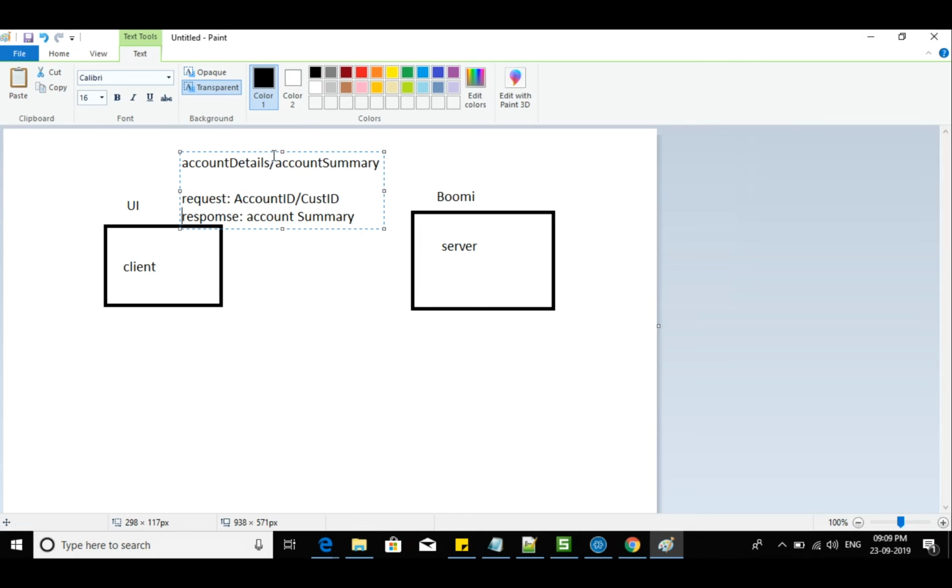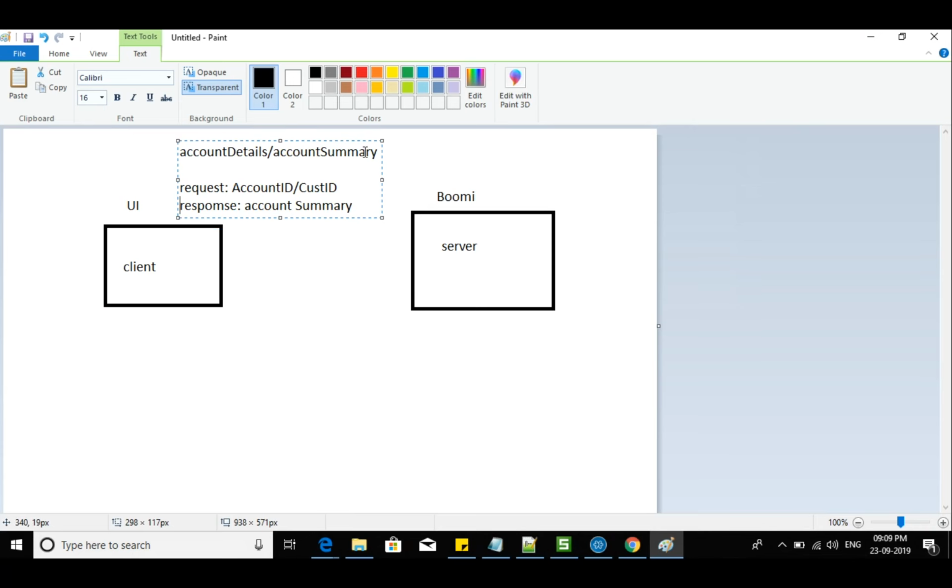Here, as a UI, what he will do is just call a service. He says, okay, I want to call the service, so I just need a request ID. If I pass an account ID or customer ID... He doesn't know, as the UI. A client is nothing but who is going to use the service. Server is nothing but who is going to provide the complete functionality.